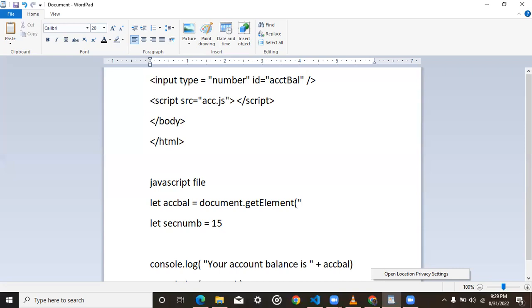In the brackets, you add the double quotes. Sorry, document dot get element by, that is how do you want to get it? By ID. So go to HTML and get me an element that has this ID. What ID name? We will now specify the name of the ID here. ACCTBAL.